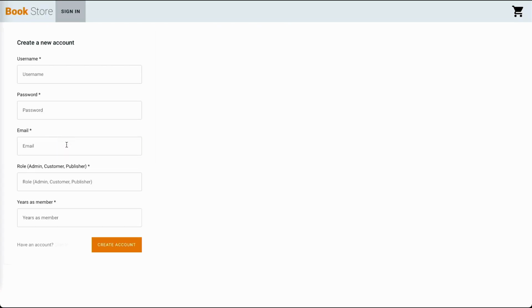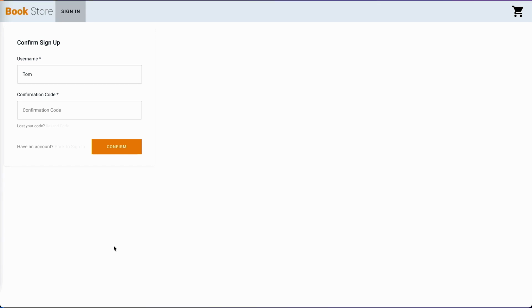Last but not least, we have this simple UI. In the simple UI, you can create any users you would like to. We have 2 additional custom attributes per user. One is role, and another one is years as member. Those 2 attributes will be important for us to actually implement those use cases. And the sign-up process is 2 steps. First one is actually doing the regular sign-up. Then we will receive a confirmation code through the email. After signing up and receiving that confirmation code, we can sign in as this user.